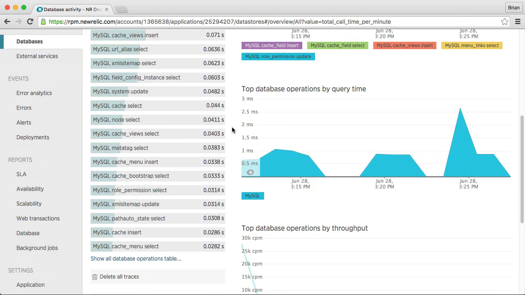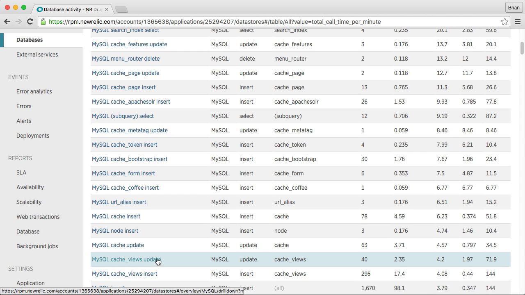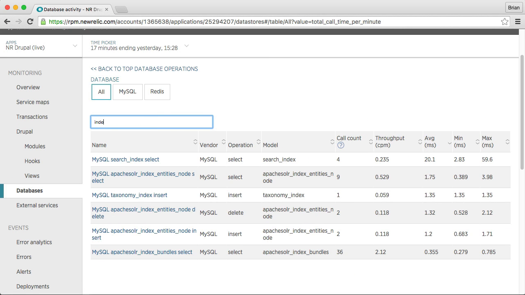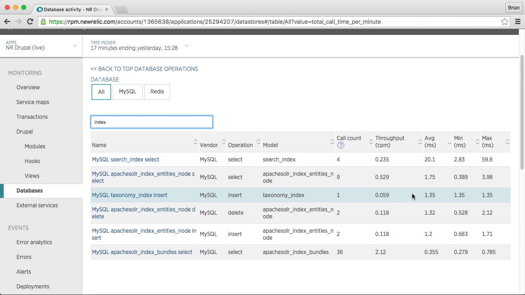And if the operation we're looking for is not present, we can click down here at Show All Database Operations in a table and filter this list, looking for only those operations that include the word index. I can use this data to compare against previous operations where Solr was not present and quantify the performance improvement on the database.